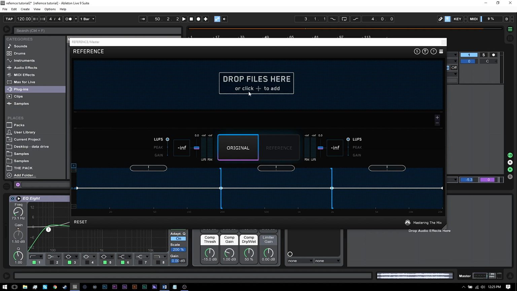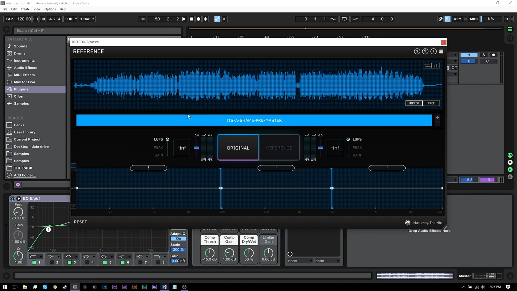What I'm going to do is load a pre-master inside of Reference. Boom, now I have the pre-master. So the pre-master is going to be heard when I click the Reference tab, and the original is that pre-master but being heavily processed from my mastering plugins. I'm using this inside of Ableton Live, and the mastering plugins are just a simple mastering rack and an EQ just for demonstration purposes. So the first thing you want to do is just go ahead and listen to the two tracks side by side and see what you can hear.